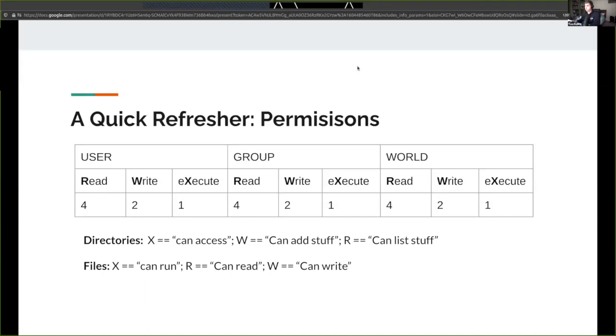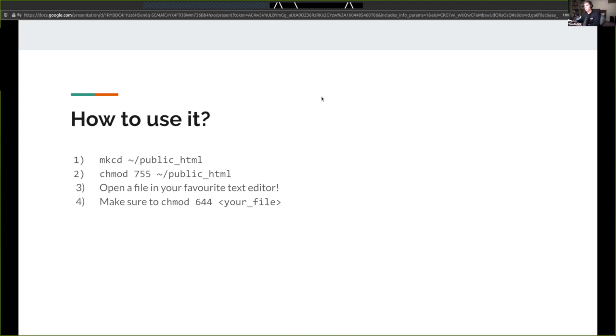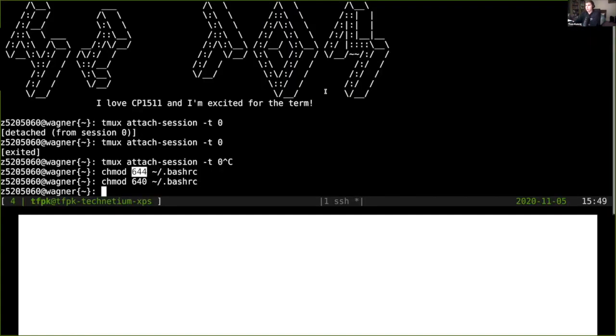Sorry. So now that we're hopefully happy with permissions and we have this idea of, well, I can tell a file whether I want it to be visible to the world or not, what I can do is make a directory called public HTML. This is a special name that's common across the world for this kind of directory. So I'm going to use my mkcd alias or my mkcd function to jump into this directory.